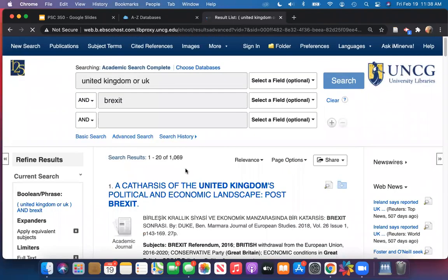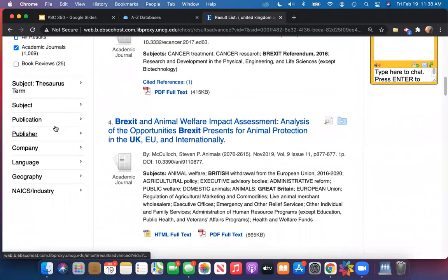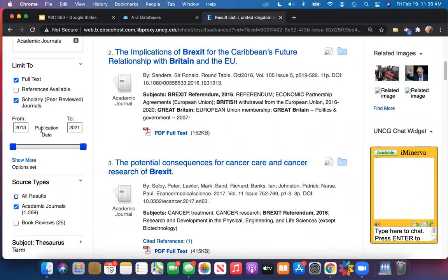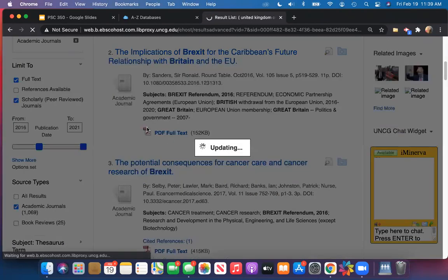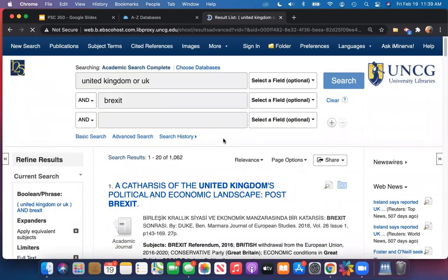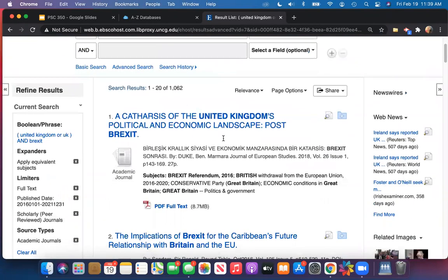Obviously, because Brexit is something that hasn't been in the news for all that long, we don't have to narrow the publication date. But if you specifically wanted things published in the last 5 years, you could click and drag that. Really, the time period is up to you.